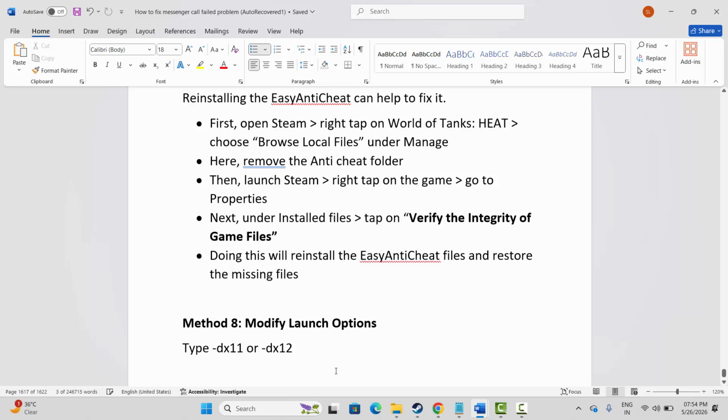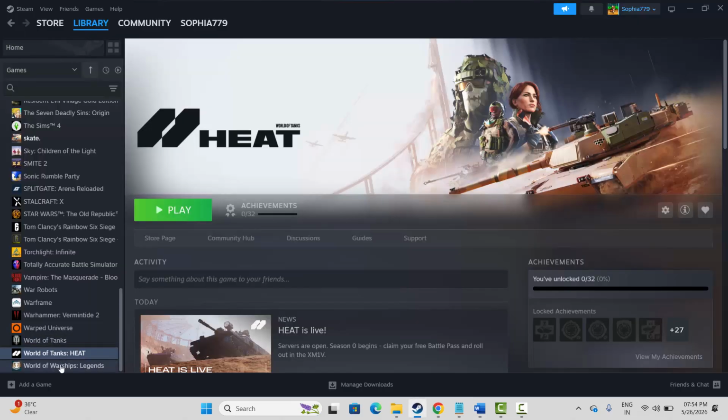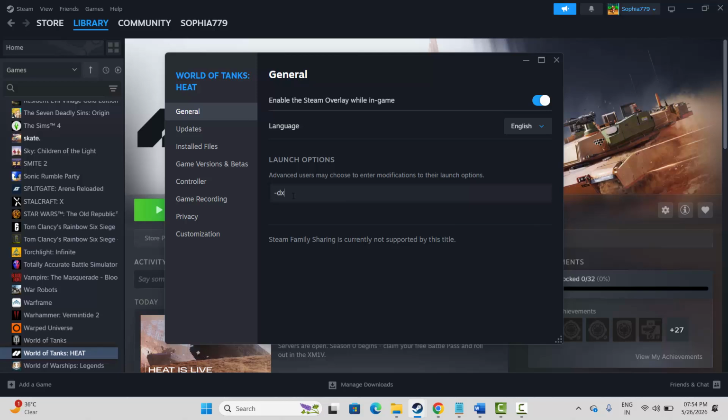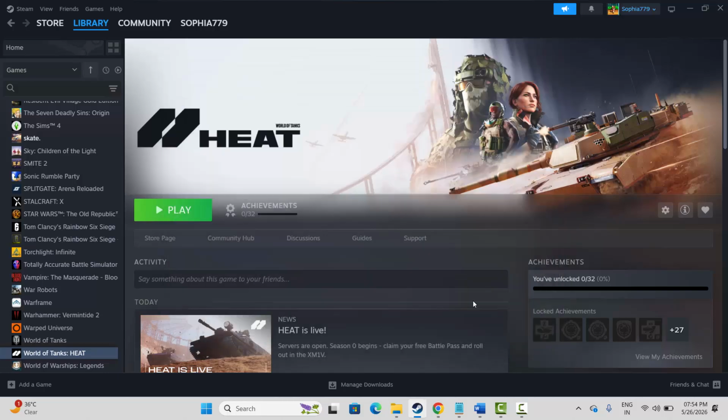Next is to modify launch option. For that, go to Steam, select your game under library section, right click on it, click on properties. Under general, here you have to type -dx11 and then try to launch the game and check if it's working. If this doesn't work, come back again, type -dx12 and then try to launch the game and check if it's working now. If the issue still continues, come back again, remove the launch option and move to the next method.